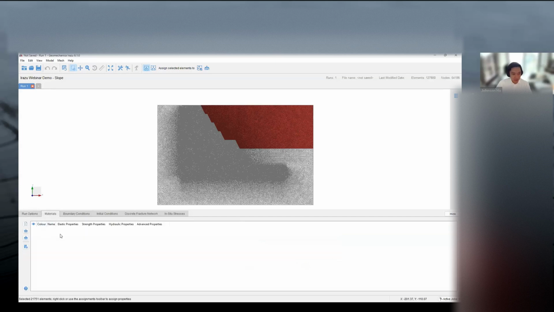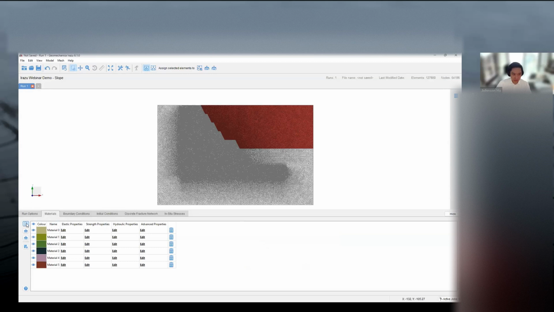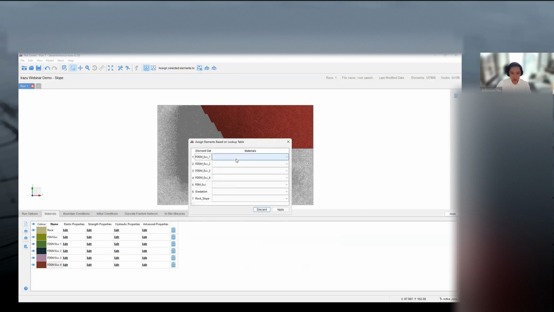And then next we can define our material properties. So for this model, we have 6 materials. So we can quickly generate 6 materials here. And we can name them, call them rock, FEM excavation, and the 4 FDEM excavations. And then once we have created materials, we can easily assign them to the mesh. So at the top here, there's a tool called assign based on lookup table. So here I can cross-reference the element sets that I defined during mesh generation with the material sets that I just created.